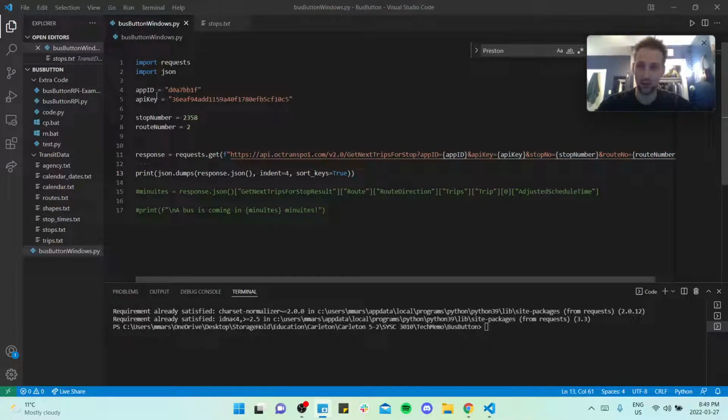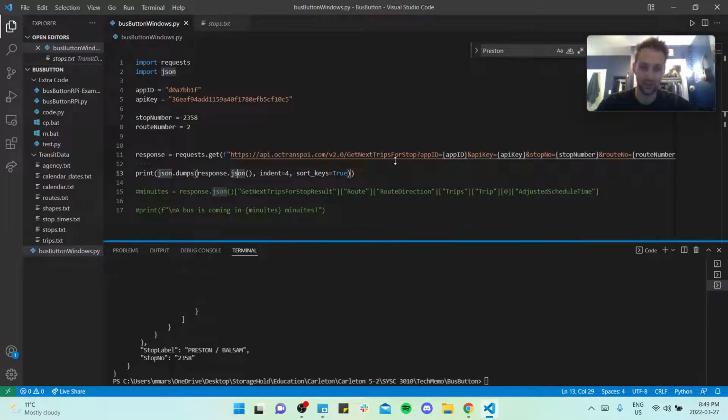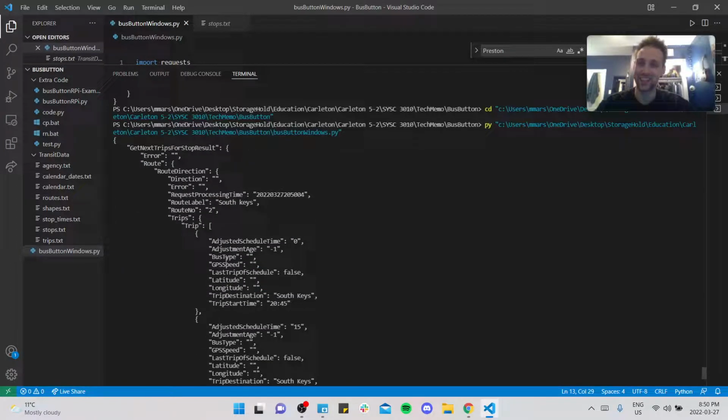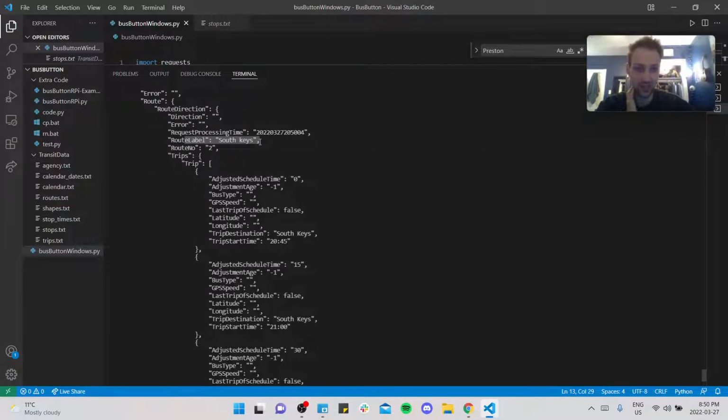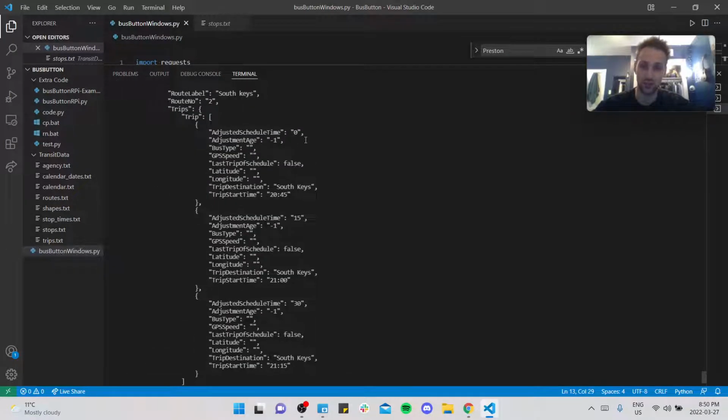So let's run this code. I'm using the JSON library to print the JSON out beautifully. And here it is. You can see it sends back in this form. There's no error. Here's the route direction. It's got the route string label, the South Keys bus, the route number, the stop label, Preston and Balsam, and the stop number. And then it contains a list of trips.